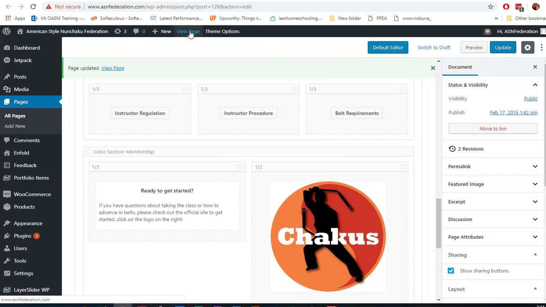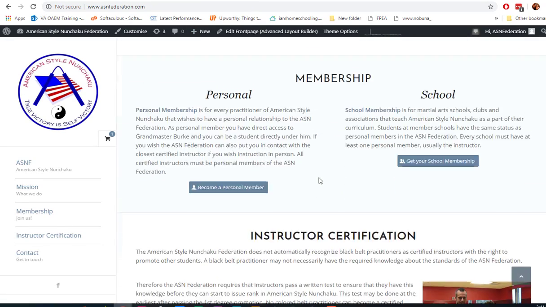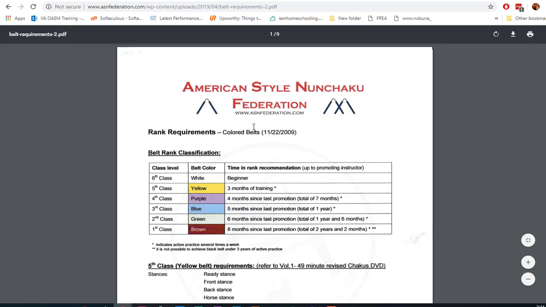Let's take a look. View page. Let's scroll down. There's that button with that thing. Let's click on it and see what happens. And what opens up is slowly, since I've got not good speed right now on my internet. There it is. And there's your PDF that you sent me. So, so simple as that.